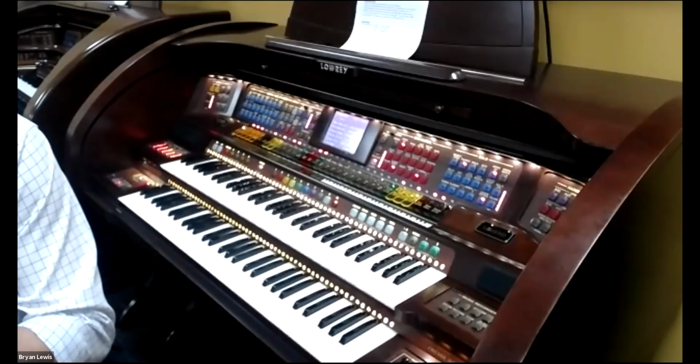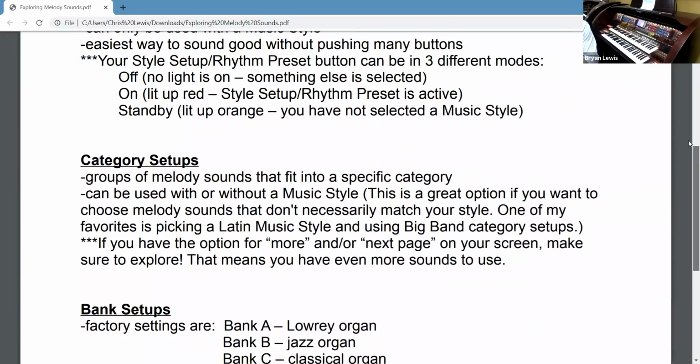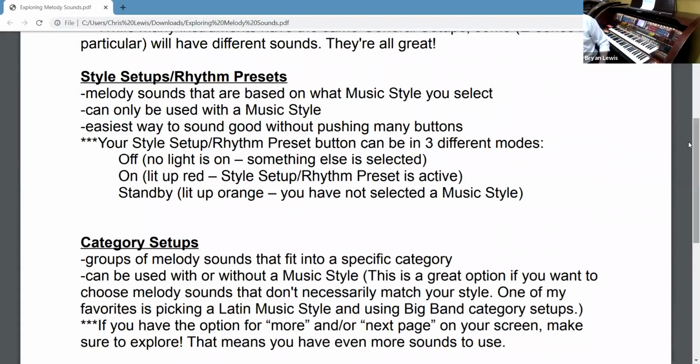I'm going to move on to our next one here because I don't see any hands raised. But if you do have any questions, make sure that you ask. Okay. And we're going to move on to category setups.